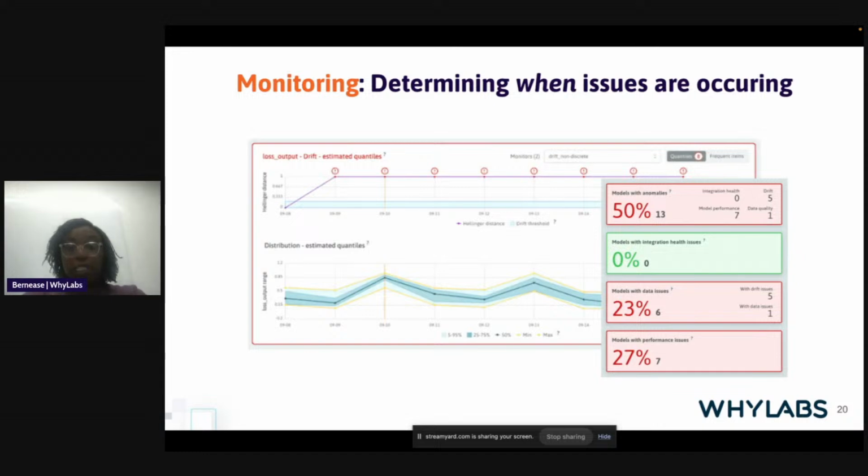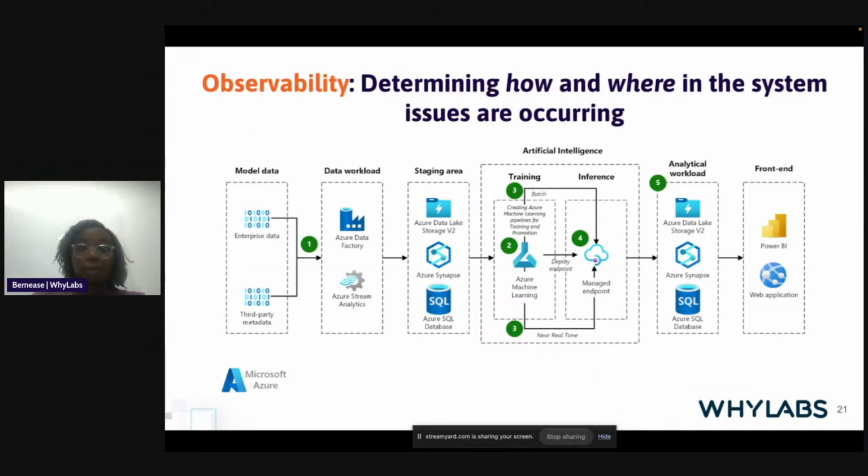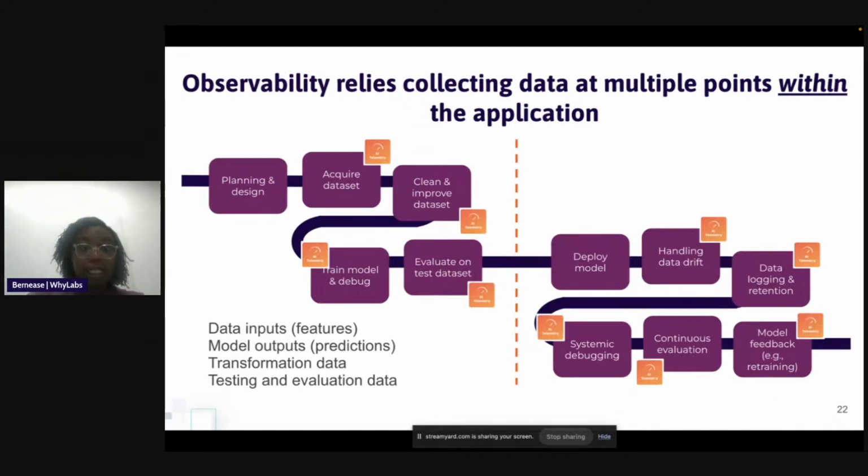And we'll see some pictures here. So monitoring tells us when issues are occurring. Observability tells us where and how in the system these issues are occurring. So if I collect data in multiple places throughout the system, then I can start to understand that the issue seems to occur between the second step and the fourth step of my application. So I know even more information about what's happening in my system.